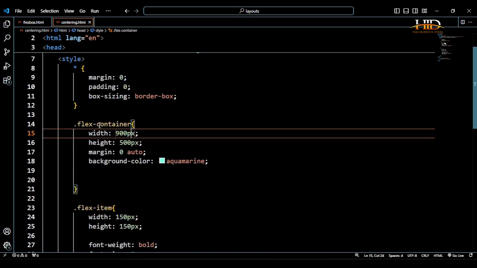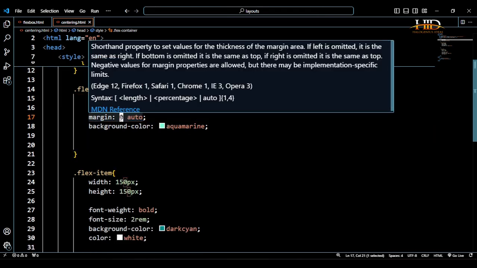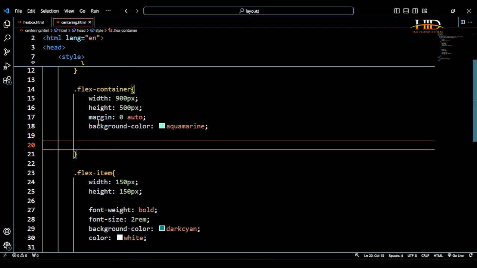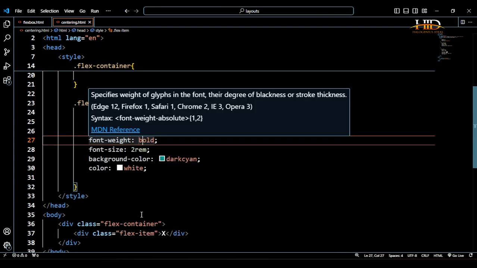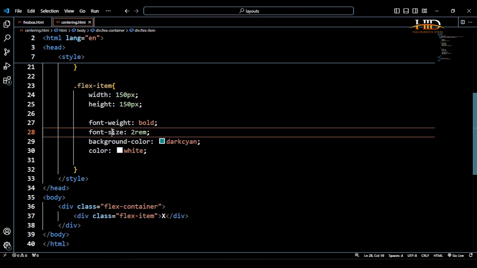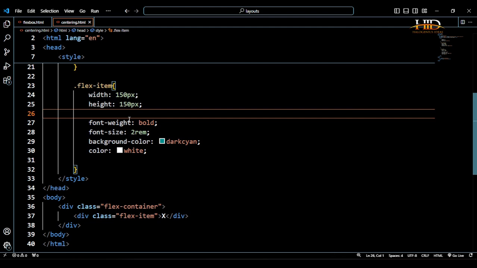So we have the width of the flex container, the height, then margin 0 auto. So margin top and bottom will be 0, margin left and right will be auto, so the elements can be centered and you can see the background color. Then you can see the flex item inside of the flex container with the font weight of bold for this text, the font size, the background color, then the color of the text itself. So that is it basically.